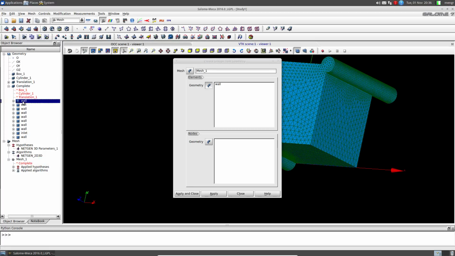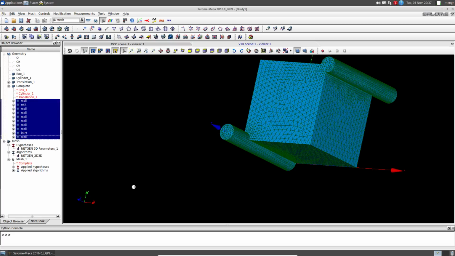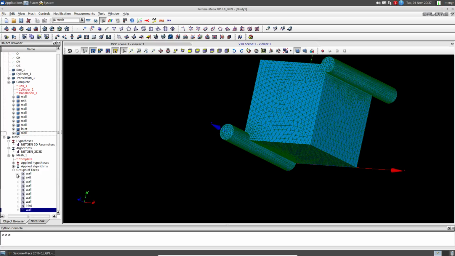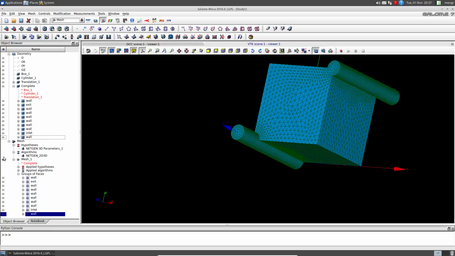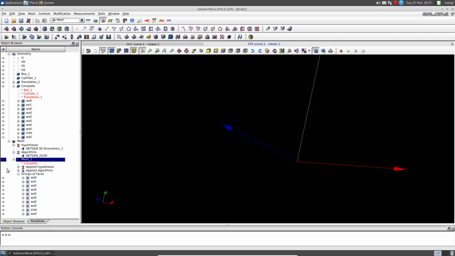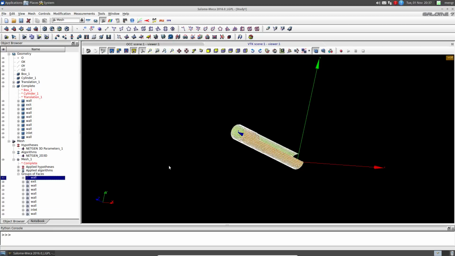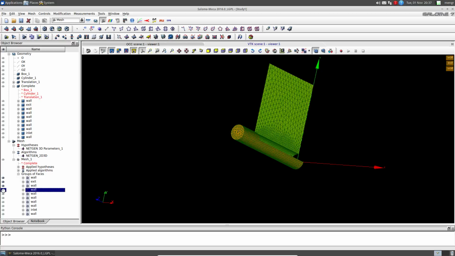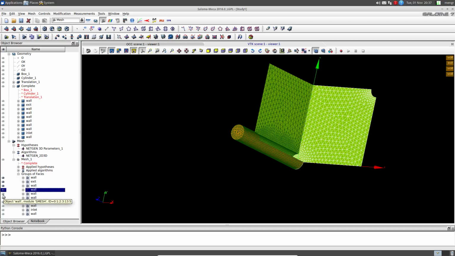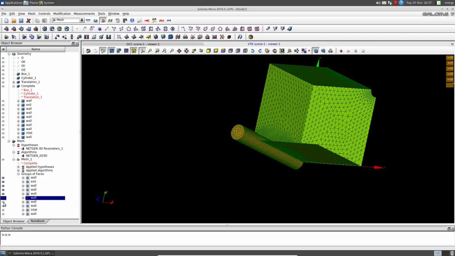So come back to here where the geometry is defined. This is the geometry module. We'll say apply and close. You've got them all. Now here, I'll drag this over a little bit, and you can see I can cut the solid off and cut on each of the walls. I mean each of the surfaces, and kind of inspect them if I felt so inclined.